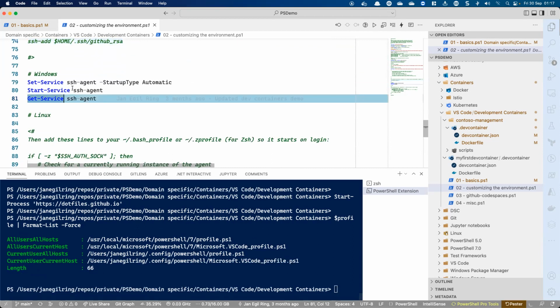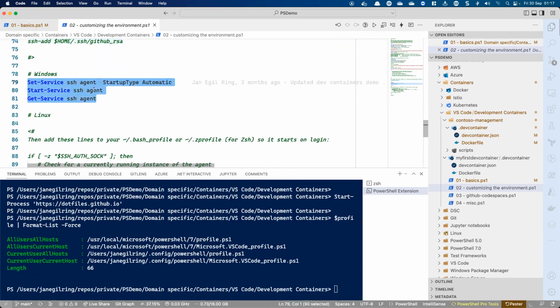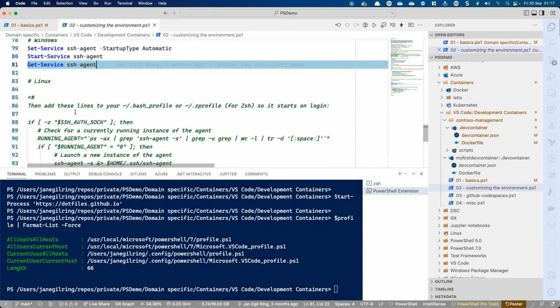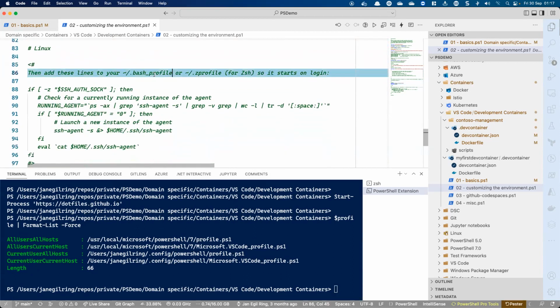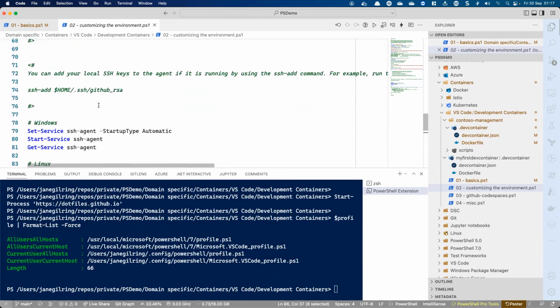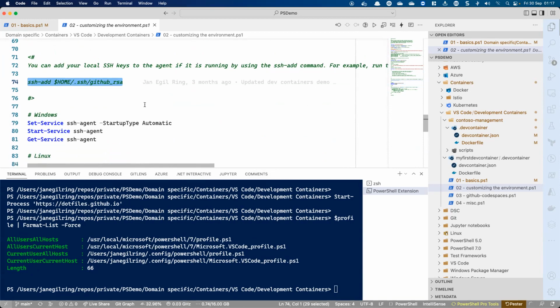If you're on Windows, you have to start it because by default it's disabled, I believe. And on Linux, you have to have it in your bash profile. And when you have done that, you can simply run ssh-add, like you see here, and add the keys that you need.